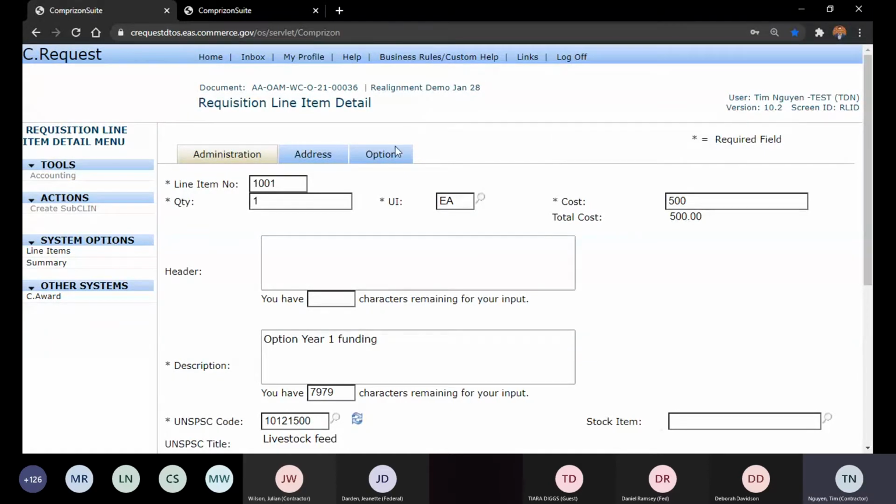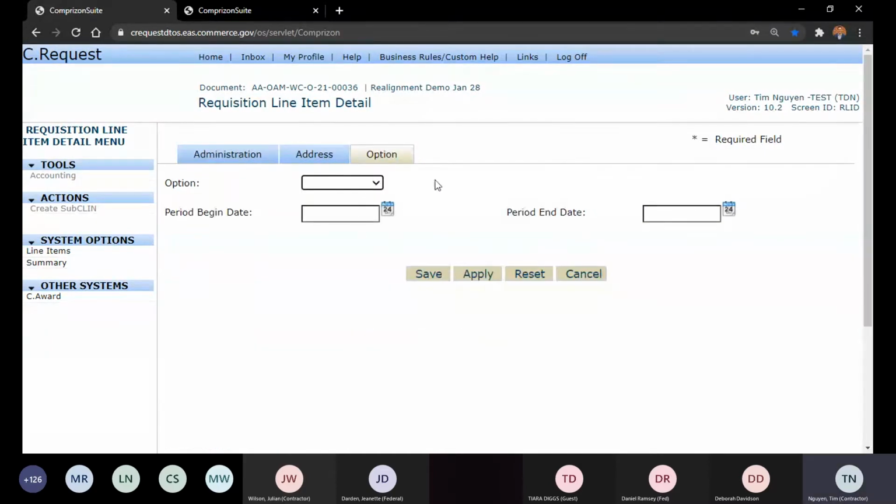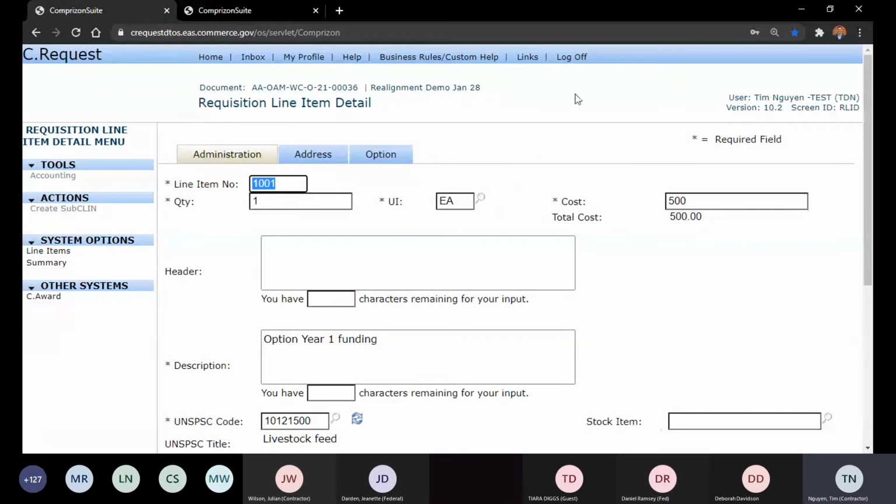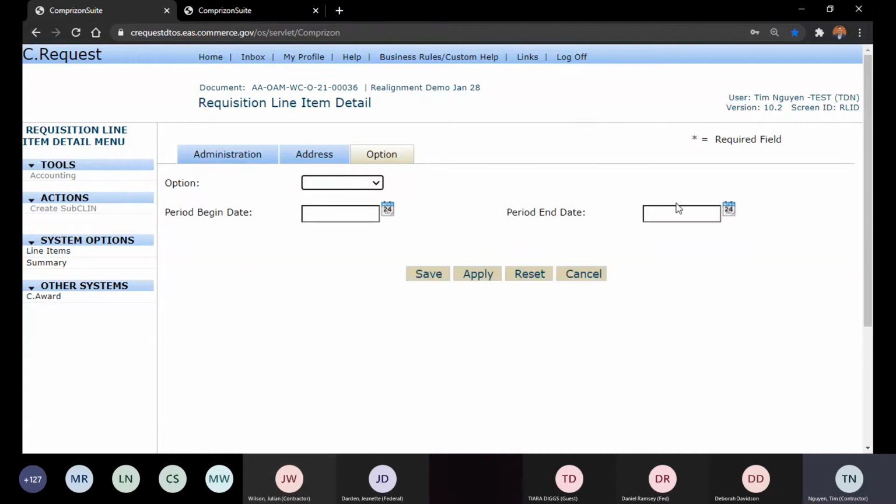What I'm not going to do is make it an option. The reason being is that that option already exists on the award. All right, so the initial PR that was created most likely already established those line items as option years. So it is unnecessary for us to create line items as option years.